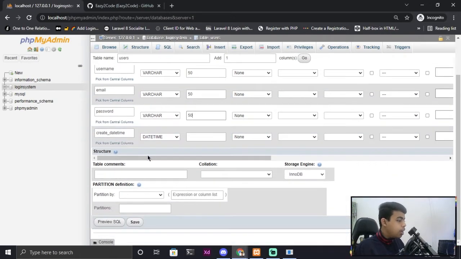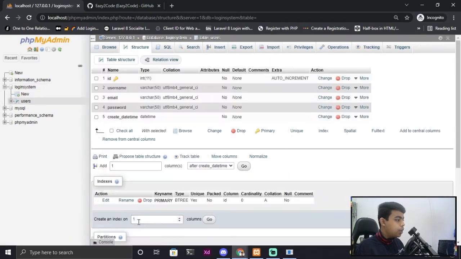That's it. Now you need to scroll down and click on the save button. Now your table will be created successfully in your database. As you can see, my table is created. That's it for creating the database in phpMyAdmin.